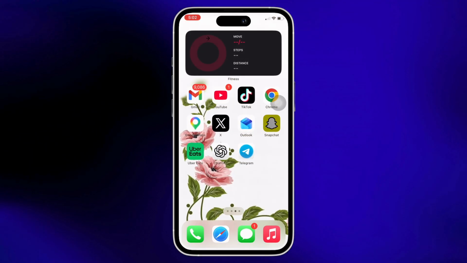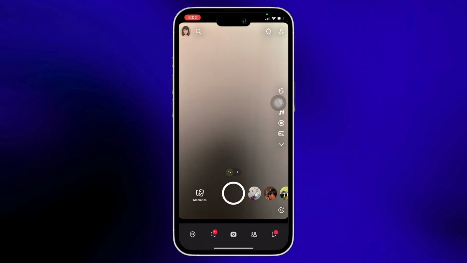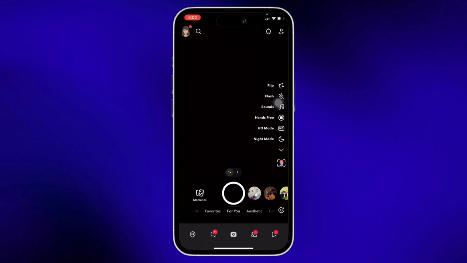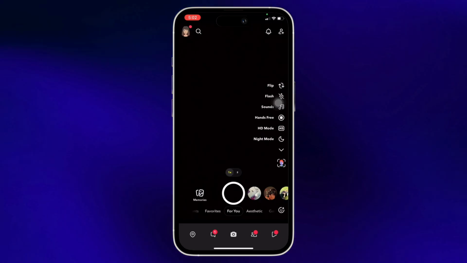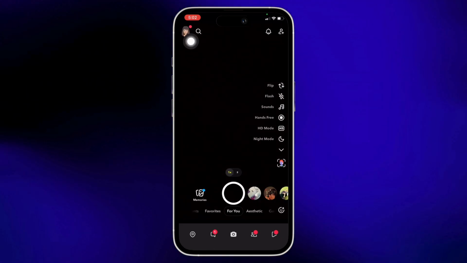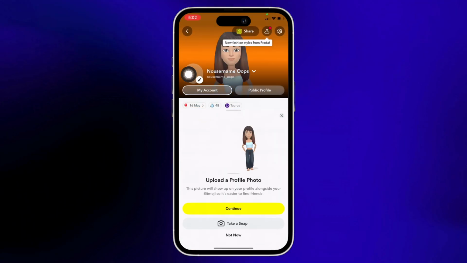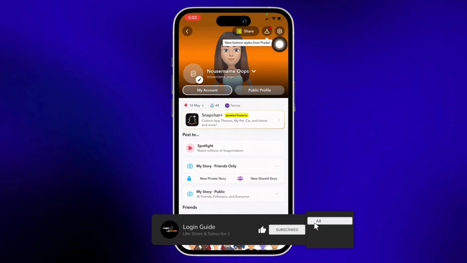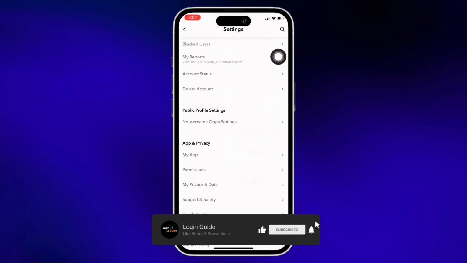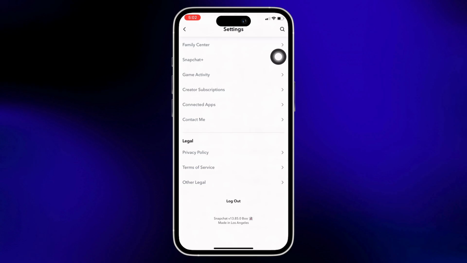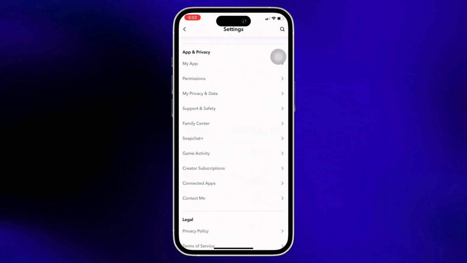Firstly, go ahead and open the Snapchat application on your device and make sure that you are signed in. Now tap on your Bitmoji on the top left of your screen and then tap on the settings option on the top right of your screen. Here, scroll down to the bottom and you will see the option for My Privacy and Data.